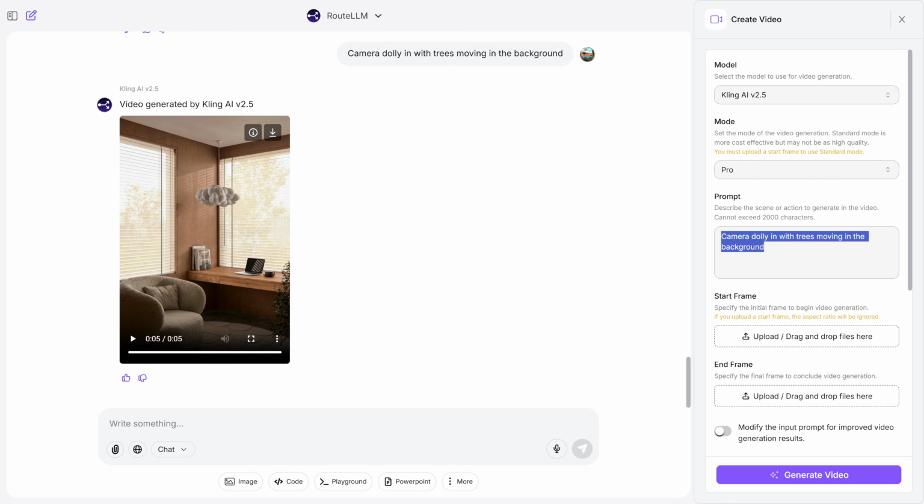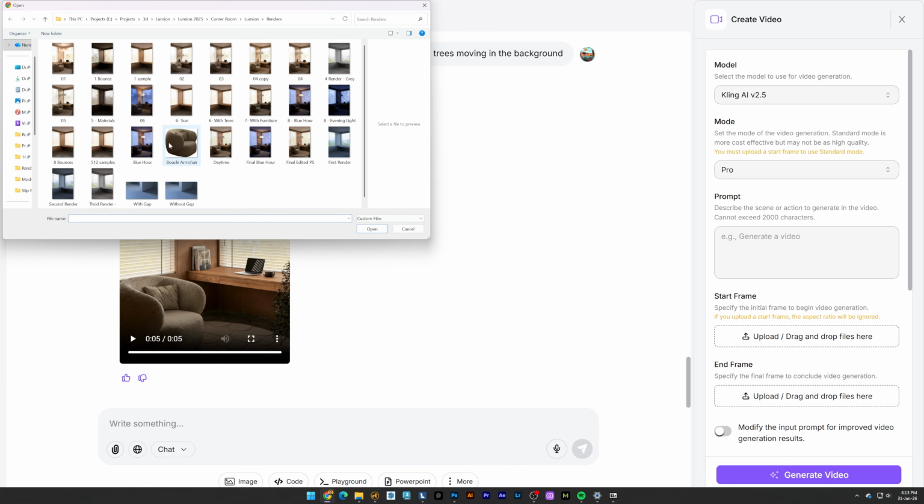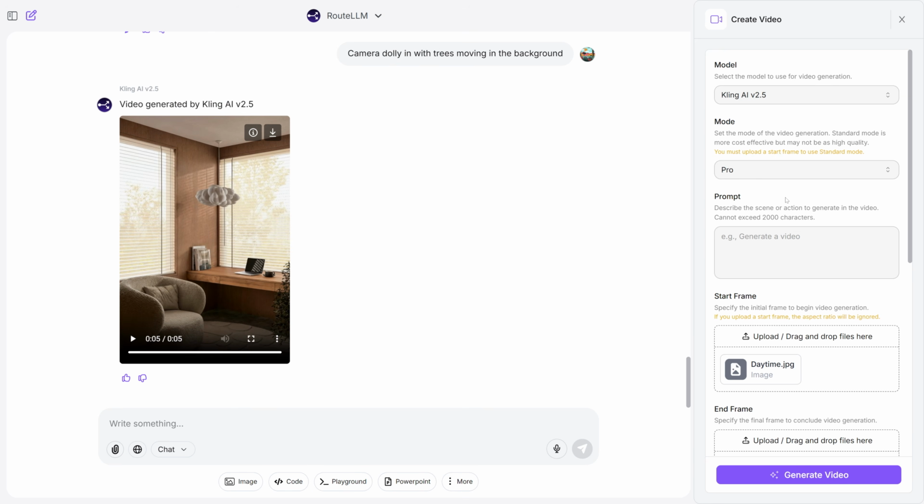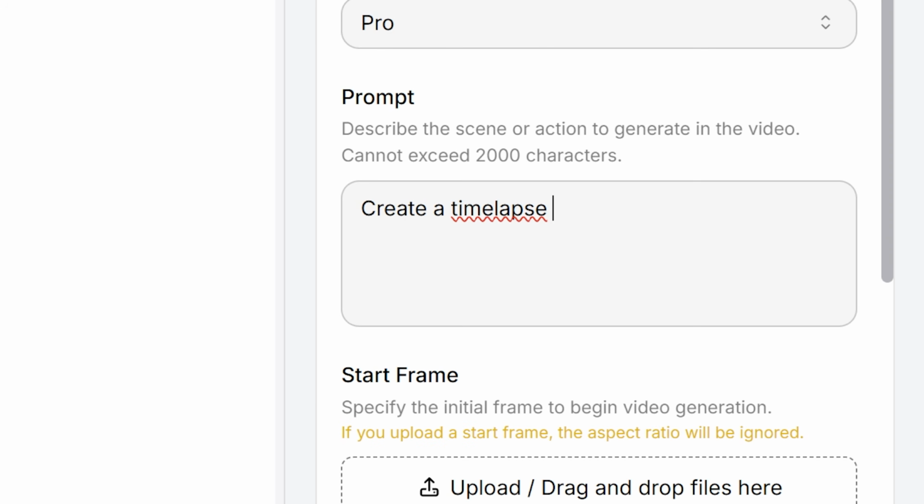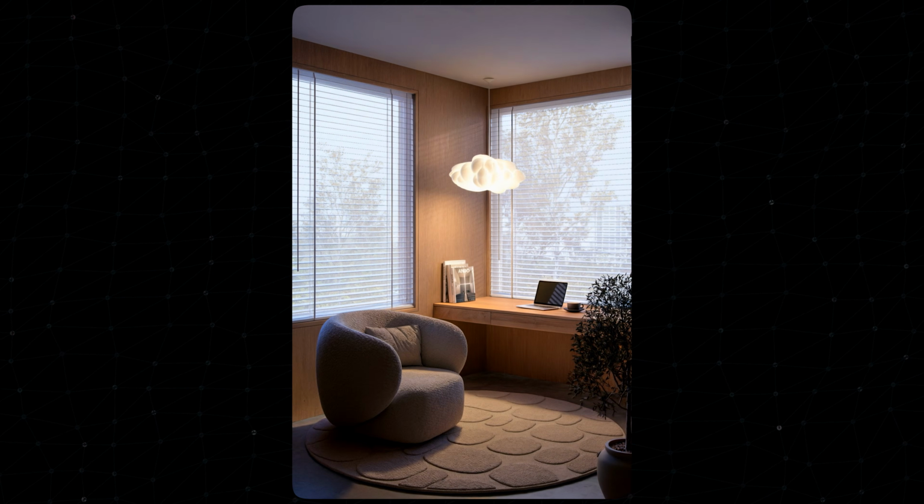Now let's create a time-lapse. So just select Kling AI 2.5 because it has start and end frame. And just upload the day and night images, and for the prompt, create a time-lapse from day to evening. After following these steps, you should have a render animation that looks like this.